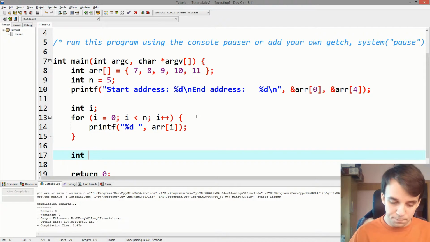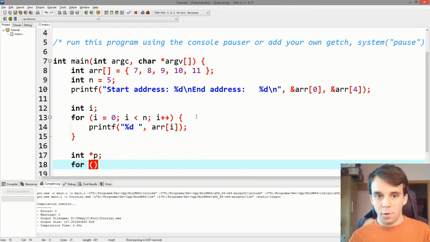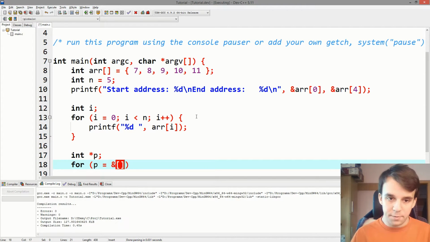So we first declare a pointer, so int star p, and in the for loop what we have to do is first initialize the pointer to the address of the first element in the array. So p equals, what's the address of the first element in the array? It's ampersand array of 0.